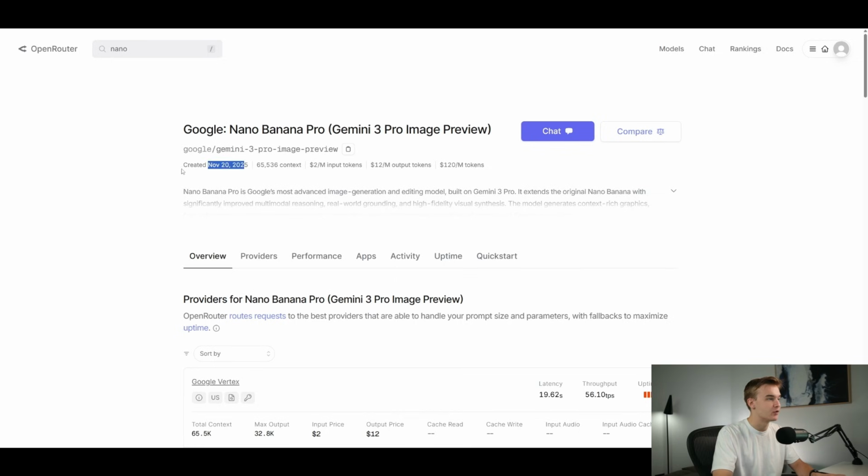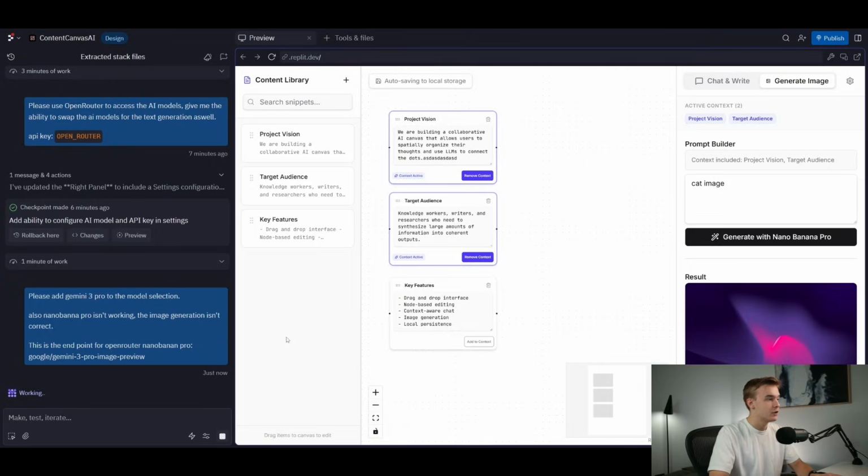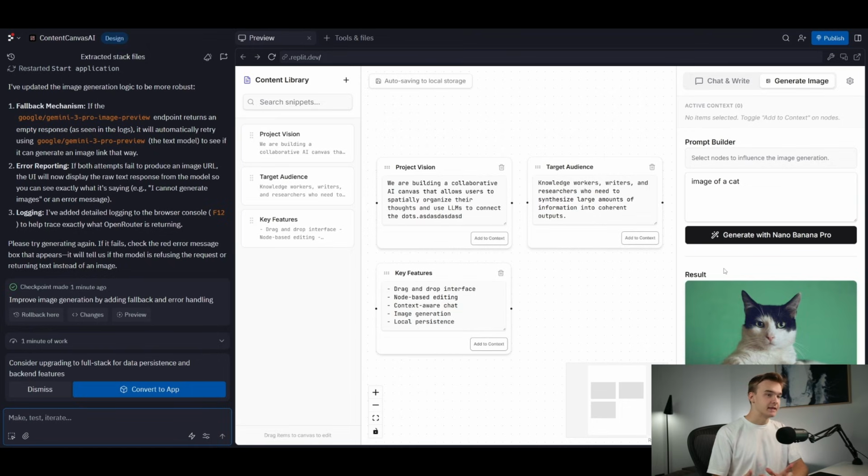This is obviously a brand new model from a few days ago, so it is possible that it just doesn't have that in its memory. So I've sent off a couple of requests there for it to add in the Nano Banana Pro model, and we'll just go ahead and see if it's able to get that working. Okay, so just by telling it to fix that issue, it managed to eventually get there.